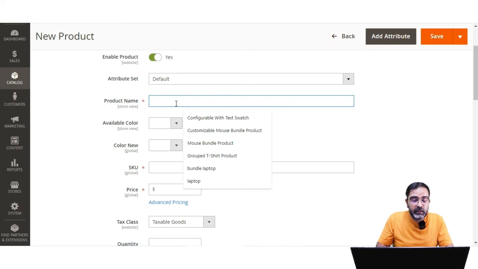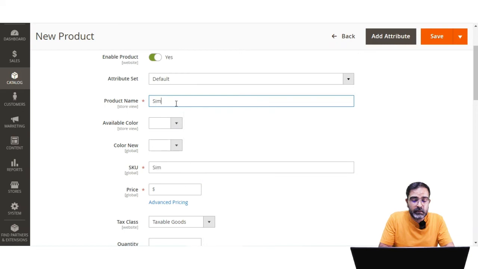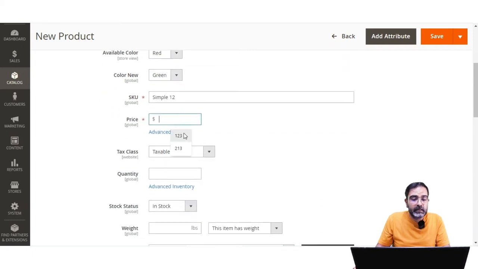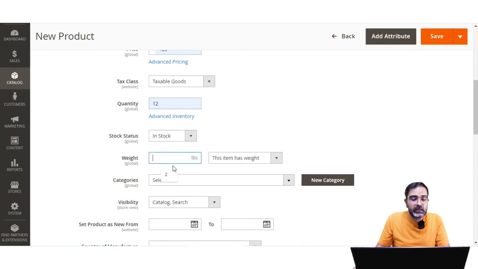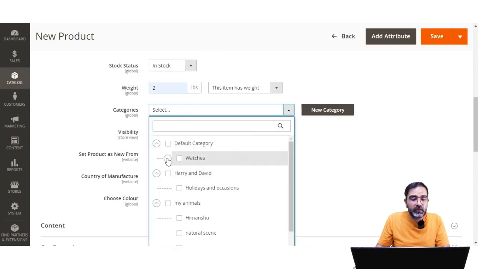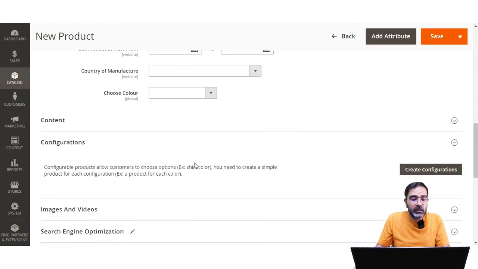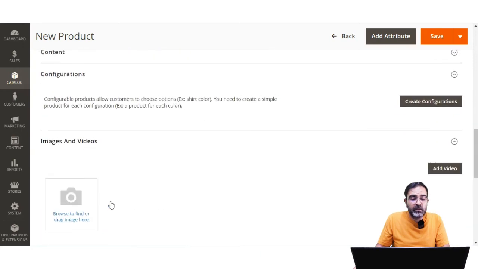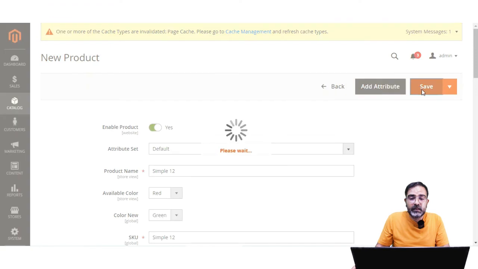So let me enter the simple details of the simple product, and let me create this product, and let me show you how this particular product attribute appears on the product page under the more information section. For that, I'll be adding the product name here, for example, simple 12. I'll choose the available color as red, color new as green. I'll set the price, the quantity, and the weight of the product. I'll choose the category as men's watches, and I won't be adding any images for now. And let's save this particular product.